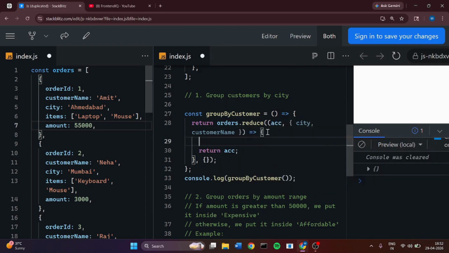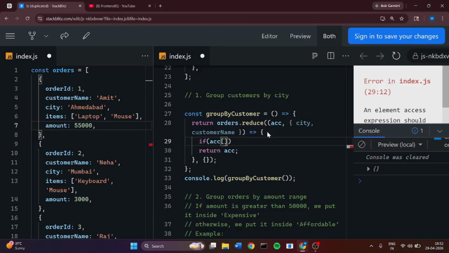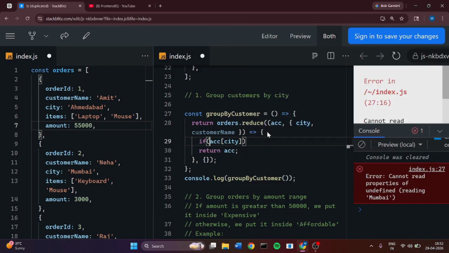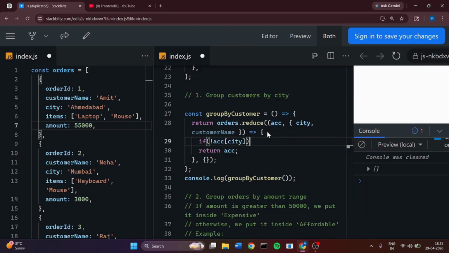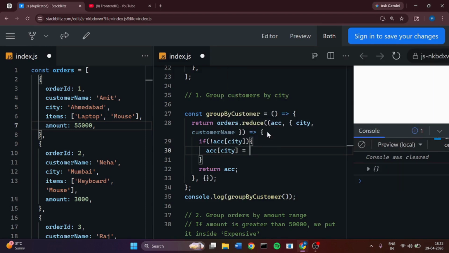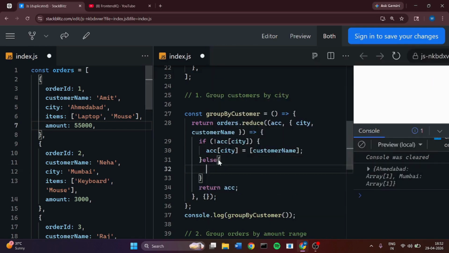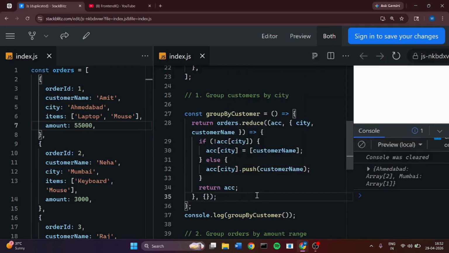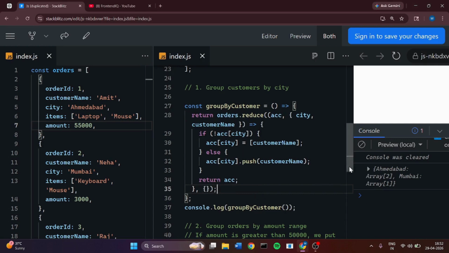So first of all, check in the accumulator whether city is there or not. In the accumulator, if city is not there, then we put customer name, and if city is already there, then in the array we have to push customer name. So here we can group by city, and we only push the customer name.